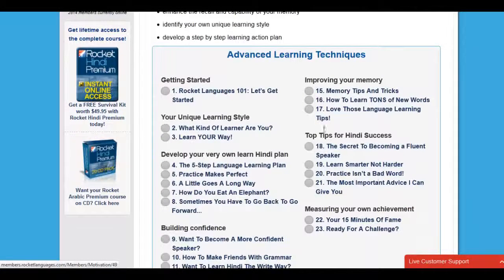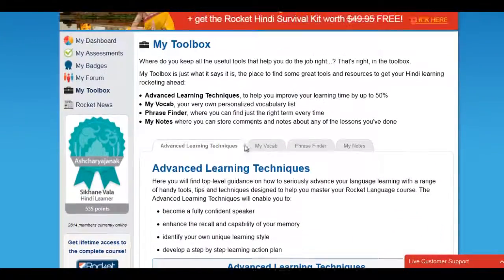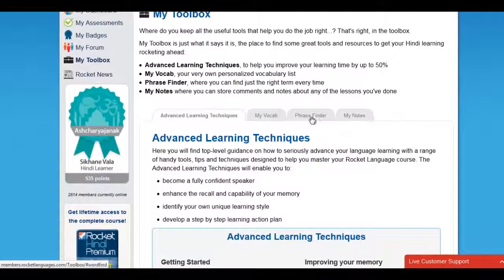So you can see here that before you even get into learning Hindi, you're going to get in here and you're going to learn how to learn. And that's something that most language learning companies overlook, but most people don't really know what is the best way to learn. And this is a great place for you to do that before you get into the program. I'm going to show you one more thing in here.